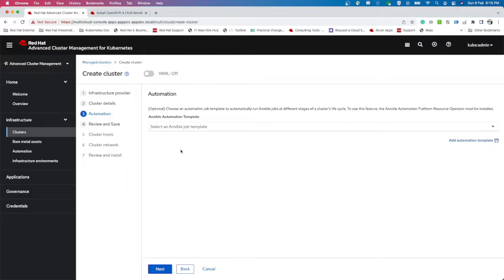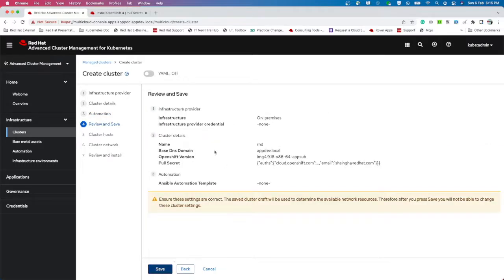Now again, you will have to pass the pull secret. The next step is, do you have any Ansible script? For example, ACM provides a feature where, during cluster creation, if you want to run any automation template or any Ansible playbook, you can provide those details over here, and you will have to create that in the automation section. But this time I do not have any such requirement, so I will just move on to the next step. It's optional, so I don't have to do it.